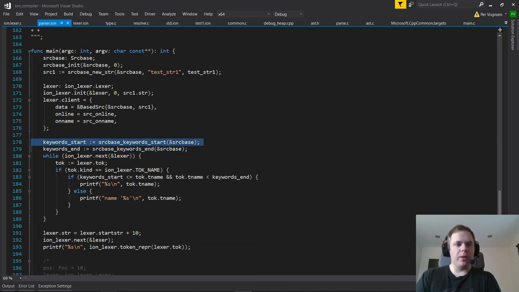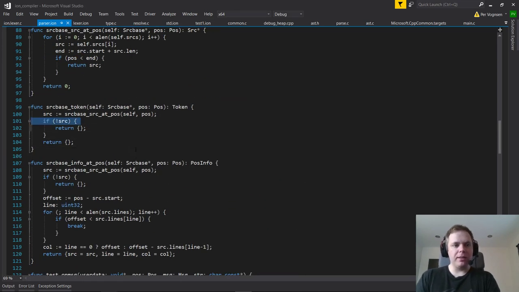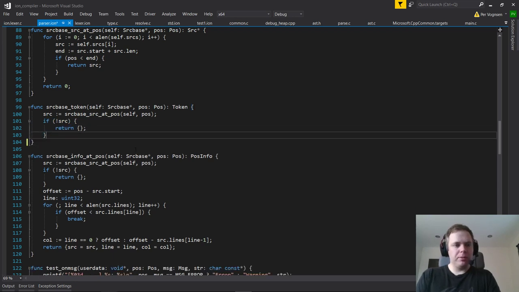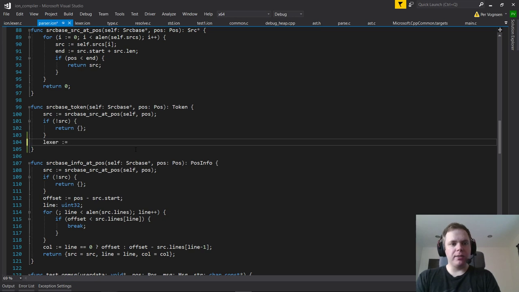Okay, so where were we? Right, I wanted to write that source space token function. So the idea behind this is, at any given point, you can just give me a position, and we'll go back and find what that token was. We start by popping the stack to where we were, finding what source file we're in, assuming someone gave us a legal position. And once we're there, we can just basically create a Lexer.